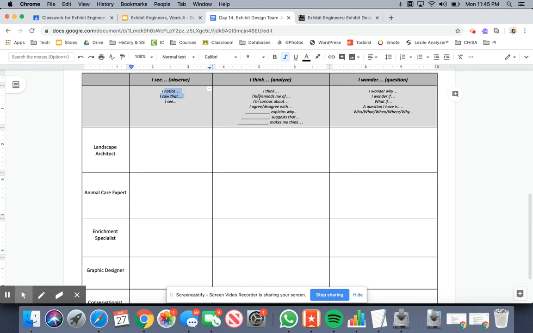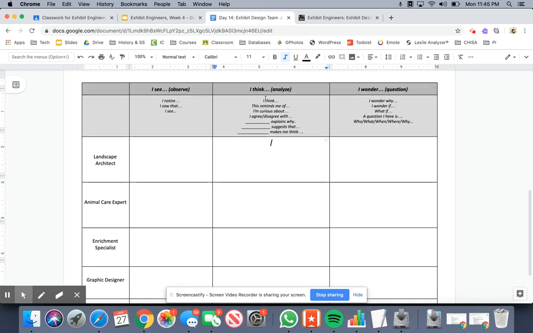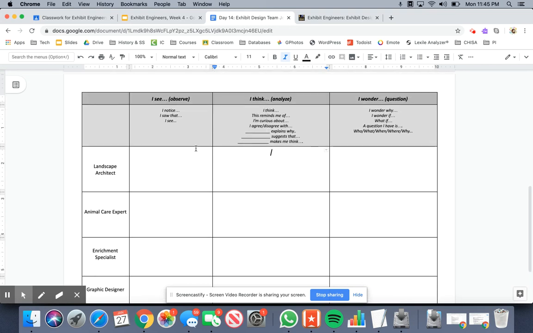The next column, I think, is where we try to make sense of what you saw. So you can use any of these stems. I think it reminds me of, I'm curious about, I agree or disagree. This makes me think of, or reminds me of, basically trying to make connections and make sense of what you saw. And then the last column is about questioning or wondering.